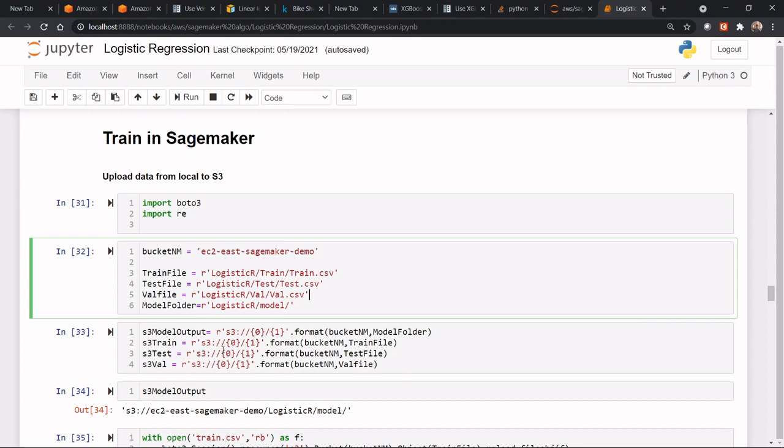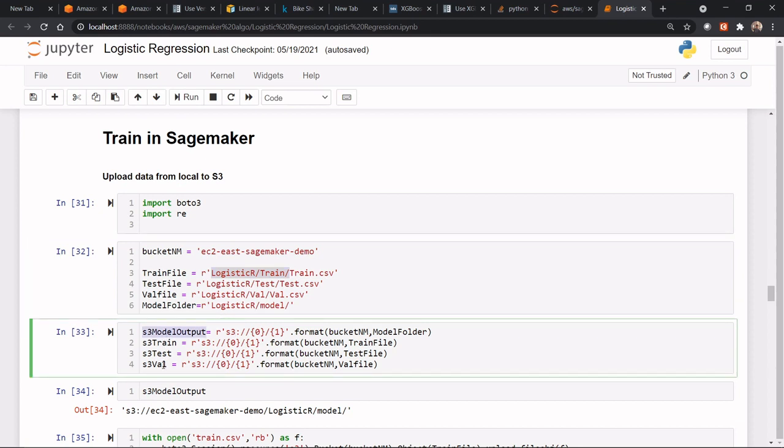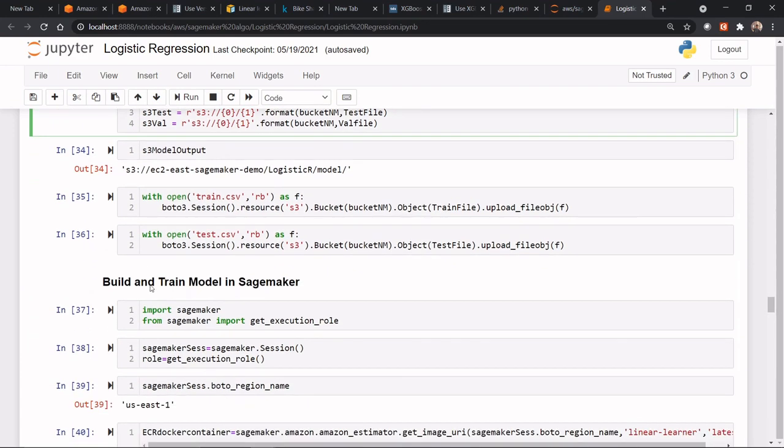Now we will put all these locations so that my bucket name comes into the format that SageMaker looks for: S3, then bucket name, and then my location. Similarly, we'll do it for model output, train, test, and validation dataset, right? And if I click, we will see the S3 model would be the SageMaker Logistic Regression Model.